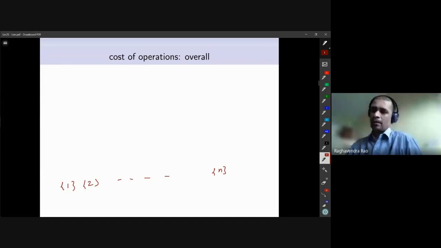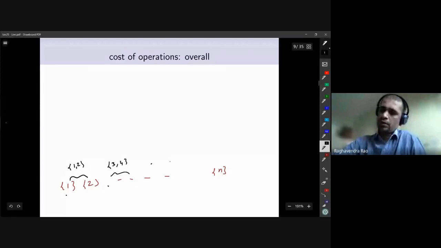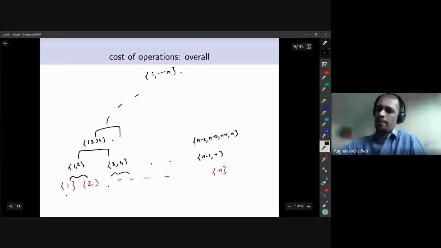So you have n sets to begin with. What do we do? Keeping them equal means I'll take union of these two. This will give me 1, 2. I'll take union of these two, 3, 4, and so on. So this is n minus 1, n. Then union of these two, which is 1, 2, 3, 4, and so on. This is n minus 3, n minus 2, n minus 1, n, and so on. Then again combine these two. In the end, like you said, you'll have 1 to n.